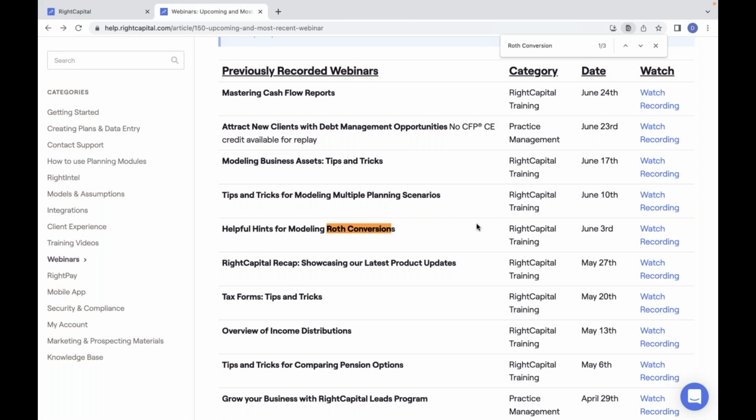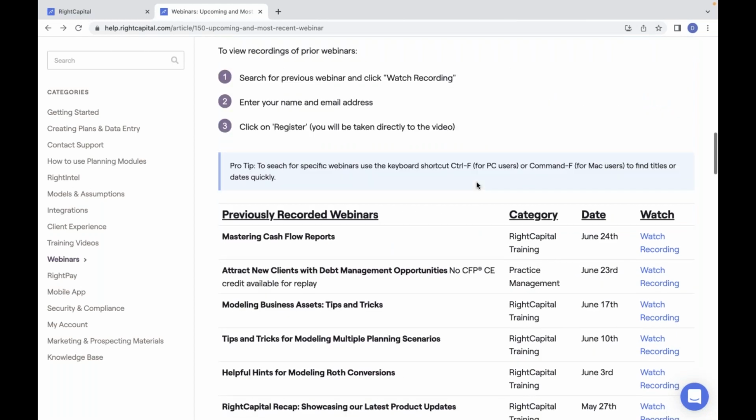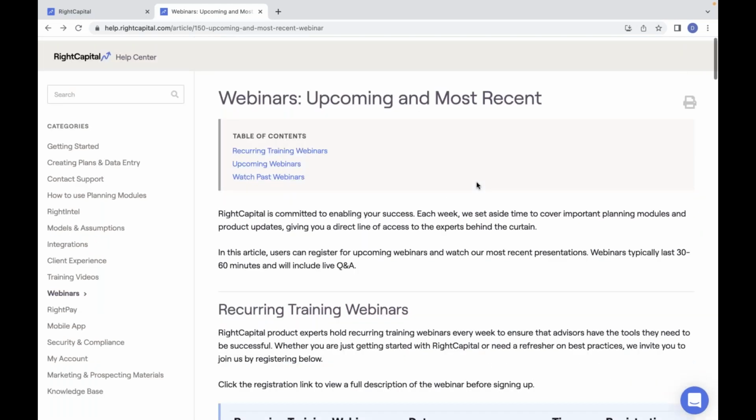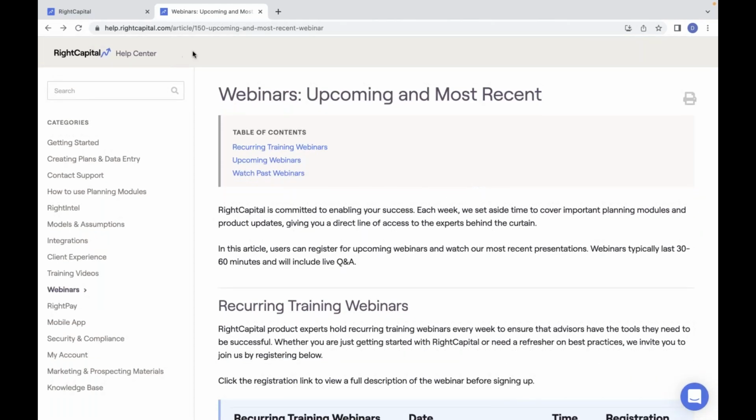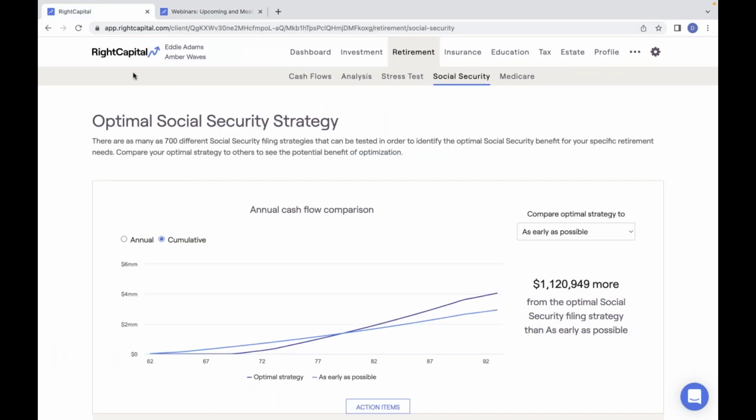So know that there's a lot of good data here, and there's a lot of good availability to be able to search through this data within every Help Center article. So with that being said, everyone, there's certainly a lot of different article types within our platform. There's a lot of different resources from, again, training videos to webinars, but we also want to remind you that there are some great prospecting and marketing tools as well that are built directly into your RightCapital subscription.